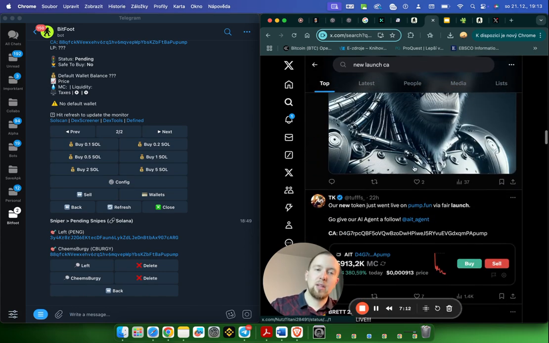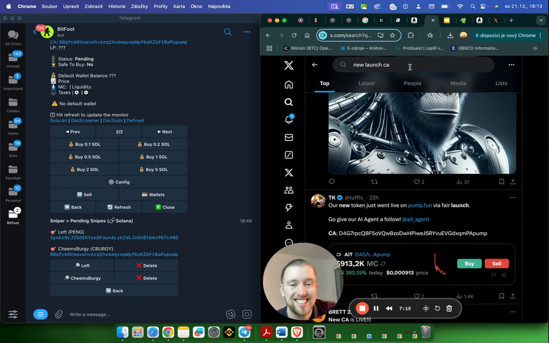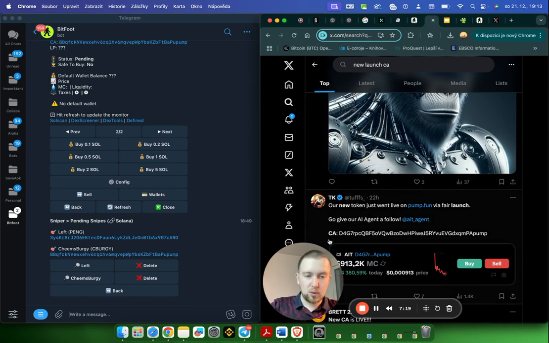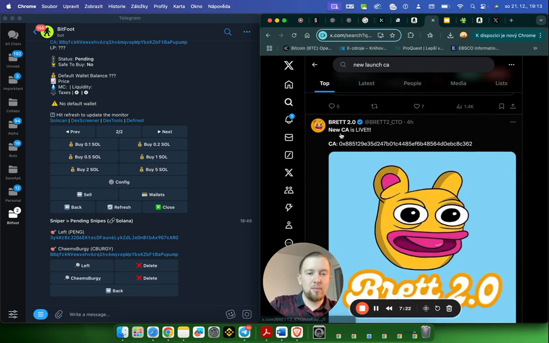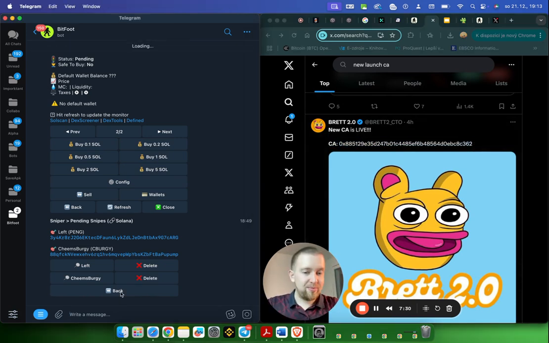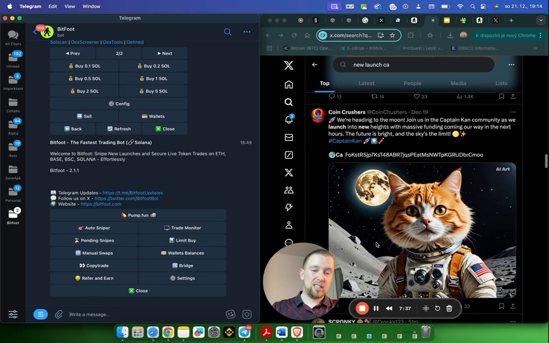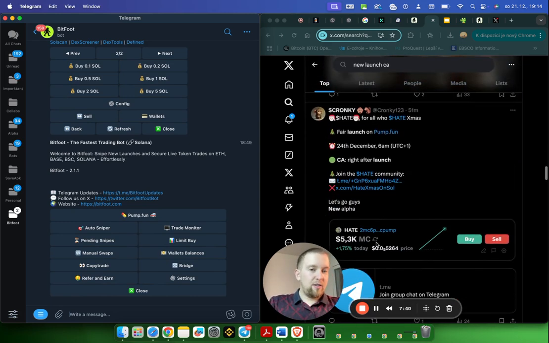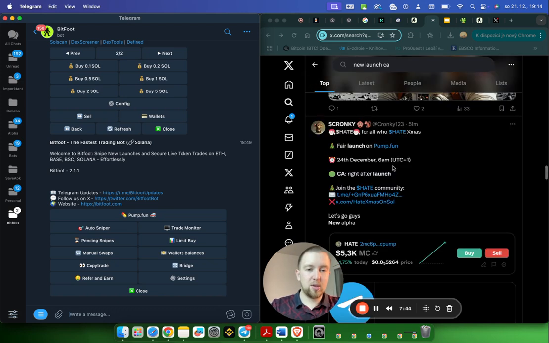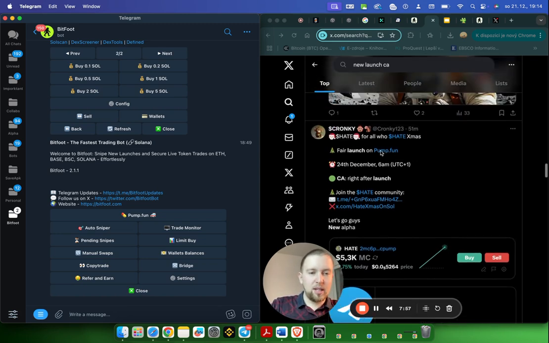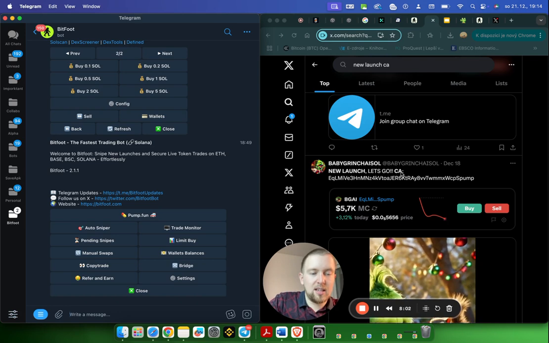So what I did is I searched for new launch and CA, which means contract address, which is what we are looking for. But you don't want to look for coins that are already live, because if you copy the address and put it in the auto sniper, it's not going to let you snipe it, because simply it's live already. Whether it's live for 5 days or 5 minutes, it doesn't really matter to the bot. So yeah, there's a fair launch, pump fun. There's this CA. This is kind of what you're looking for, but this is going to be on pump fun, so it doesn't actually make sense.